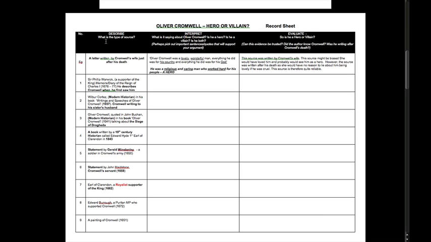Let's start with the description. You will be looking at 9 different sources. The first thing you're required to do with the source is say what the source is. The question here tells you, what is the type of source? The example provided at the top, it's a letter.